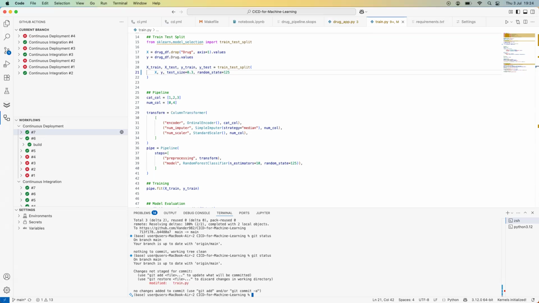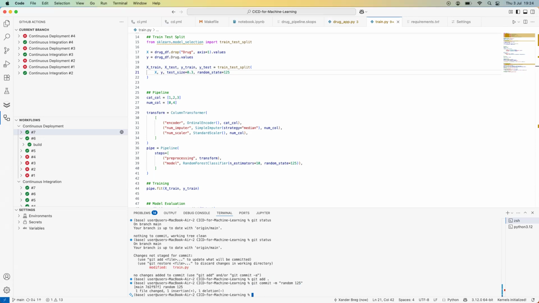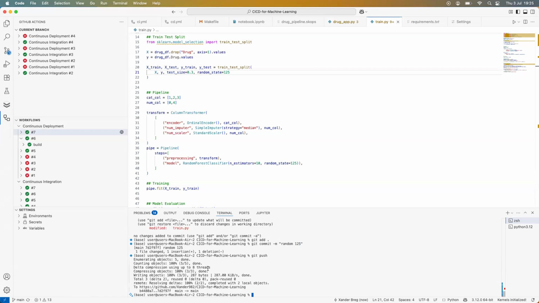And then once we do that, we'll do a git add, git add all files, and then we'll commit, and we'll change our commit message to 125. We change the random state. So now we committed the change, and now we're going to push the change to the remote.